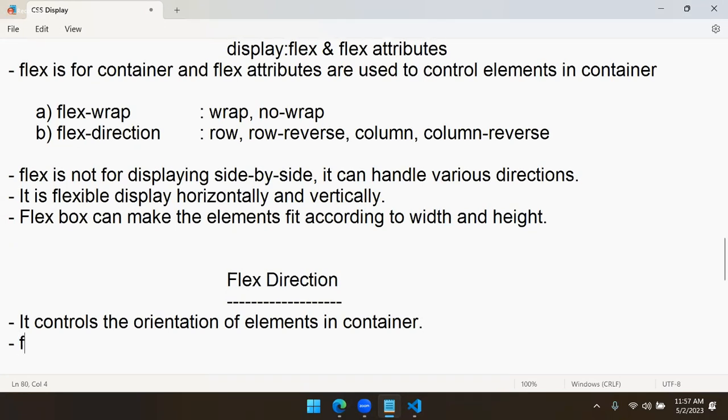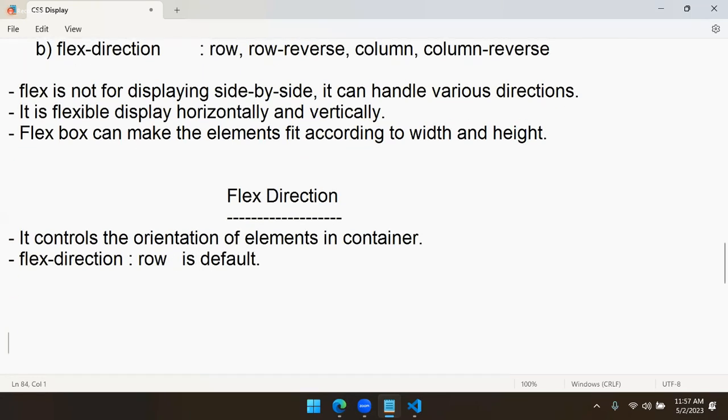So we can give flex direction. Row is default. Flex direction row is default. We can change this to flex direction column. So flex direction row is the default one.